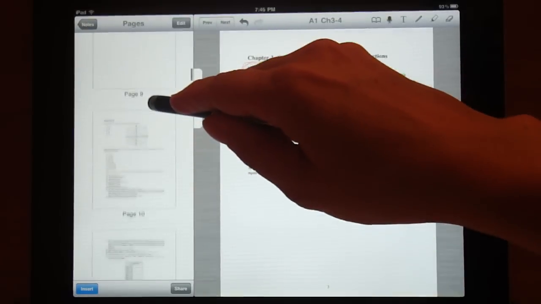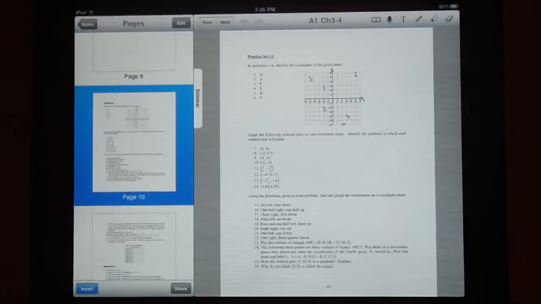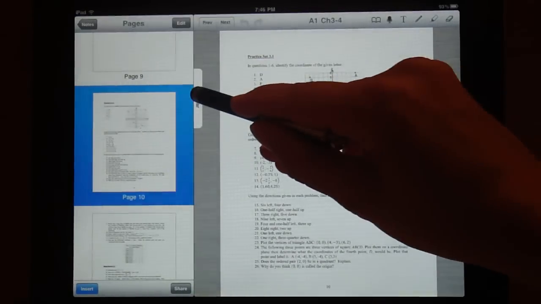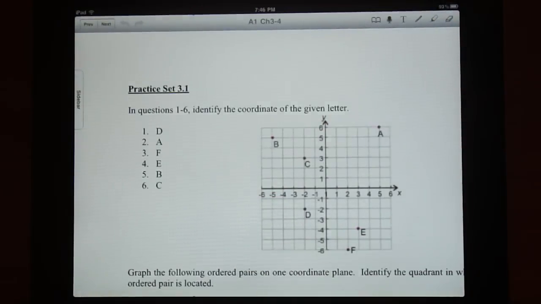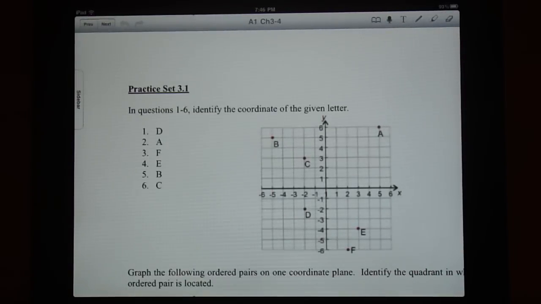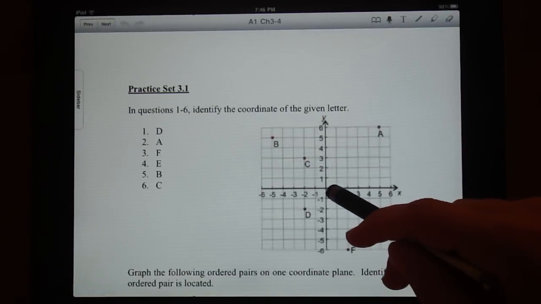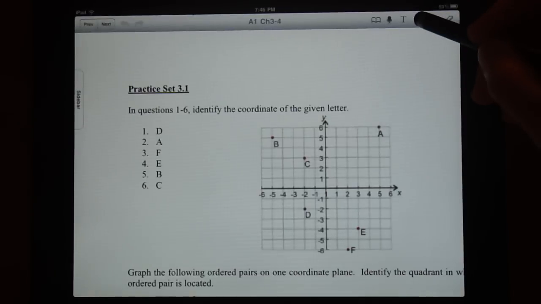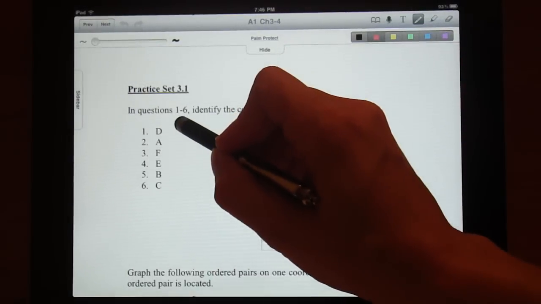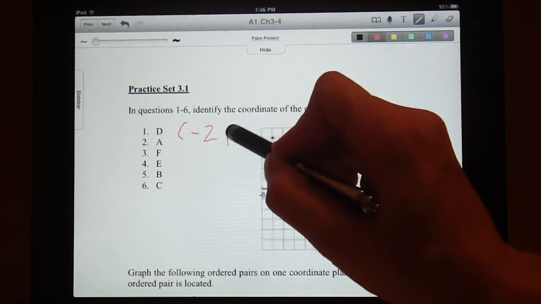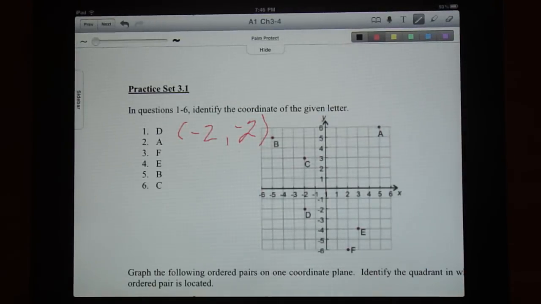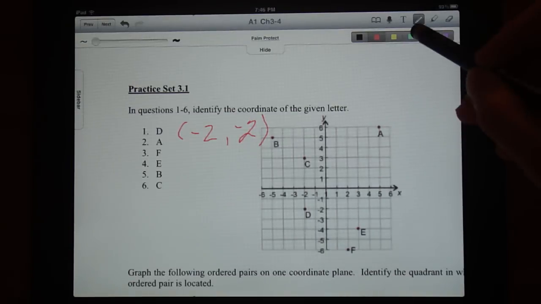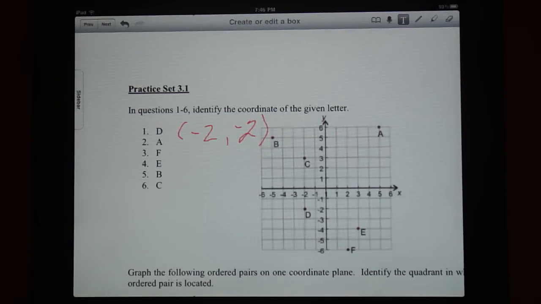You can also keep scrolling through, and when you come to a page that has an assignment on it, you can zoom in. The first question is asking you to identify the coordinates of point D. Point D is at -2, -2, so I can use my pen and write -2, -2. It's kind of sloppy because I'm writing with my iPad standing up, but I could also use the text option to type that answer.